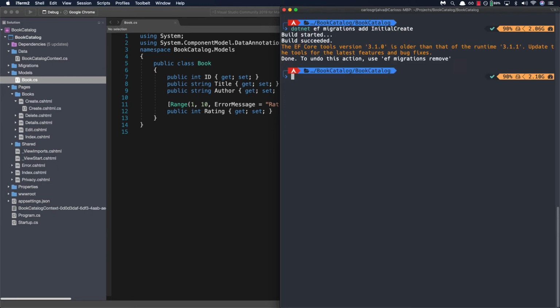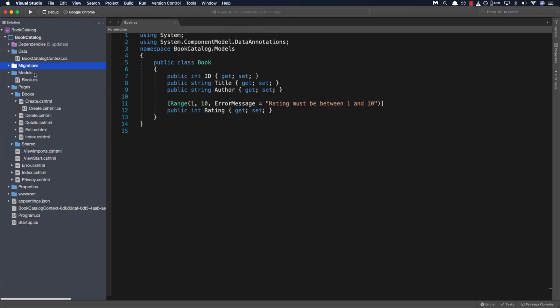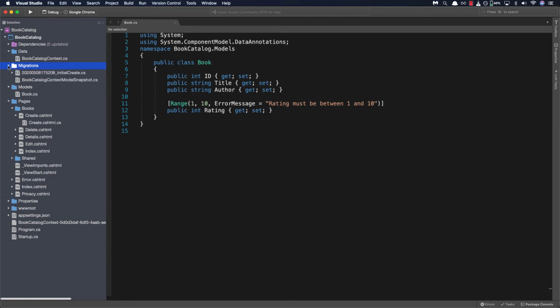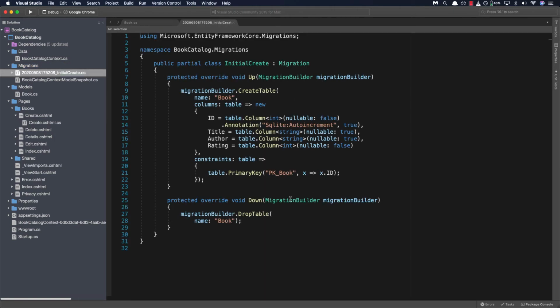The migrations command basically generates code to create the initial database schema, and that schema is based on our book model. So once we create our migration file, we'll see in our solutions path that a migrations folder was added to it. And if we open it up, we'll see our migration file here with a timestamp, underscore, and the name of our migration file, which is initial create.